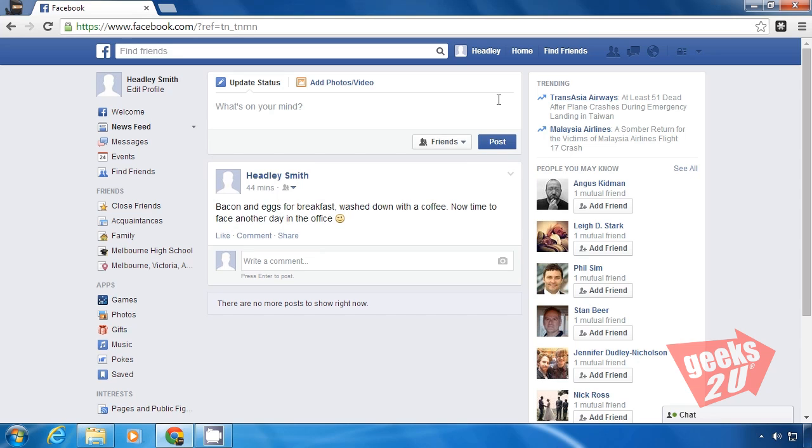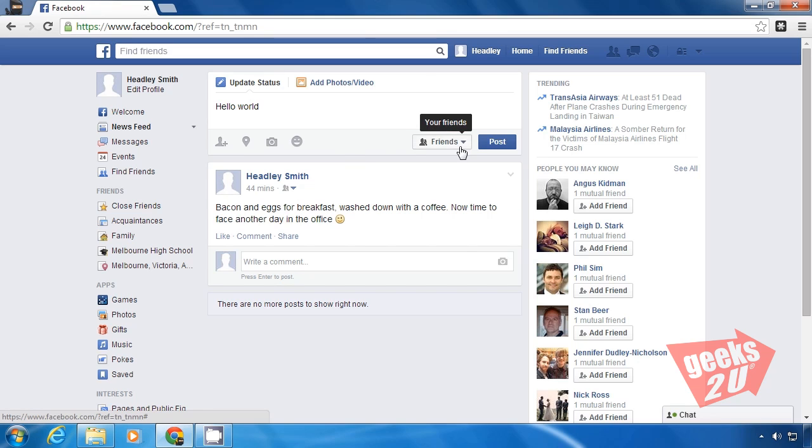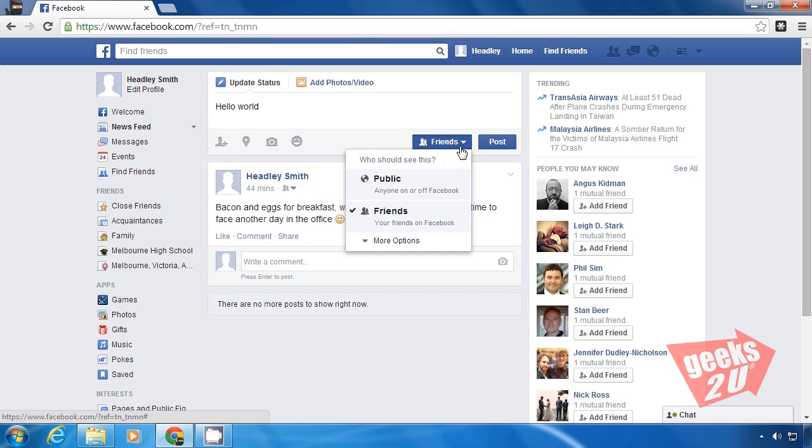When you write a new Facebook post, there's a drop-down menu which tells you who will be able to see that post. By default, it's probably set to friends, or it might say public. Set it to public and everyone can see it. Set it to friends and then the only people who can see it are people who you've accepted friend requests from or people who have accepted friend requests from you.